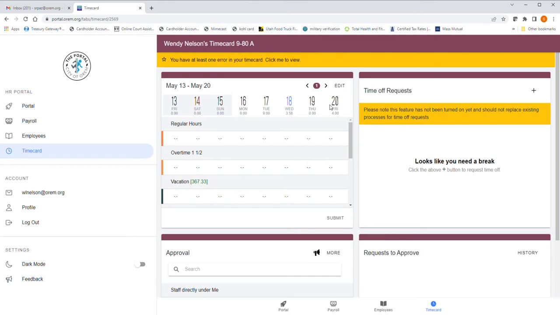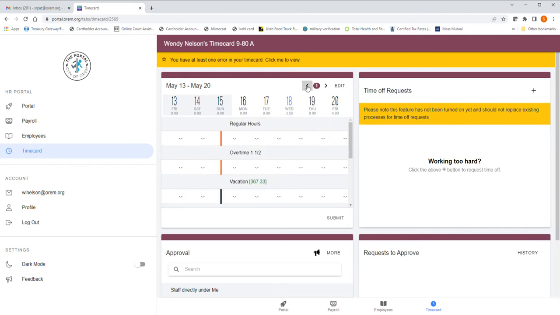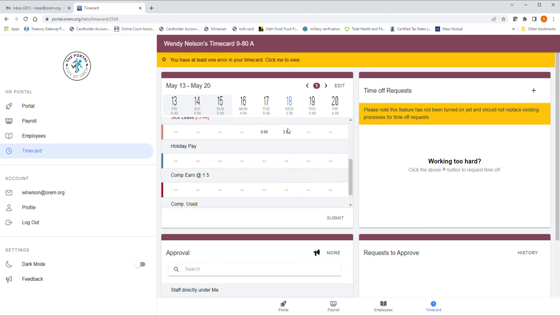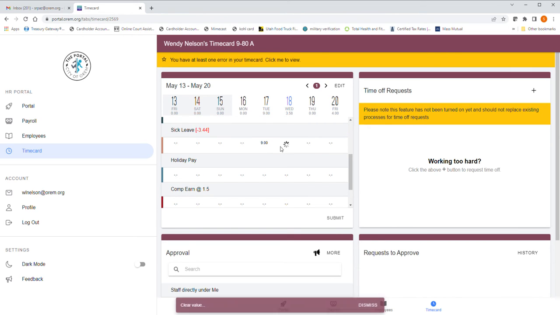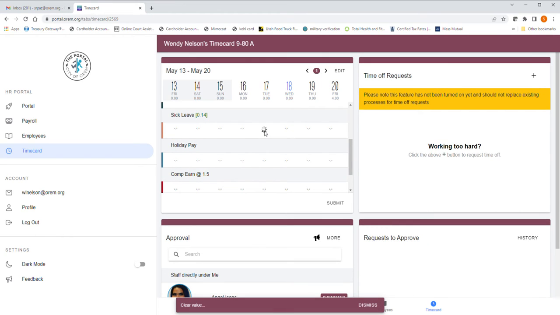You have 1 week here on this line, and then to get to your second week, you will use these arrows and toggle back and forth. So there's the second week, toggle back to the first week. Okay, let's go ahead and delete these. To delete any hours that are already in there, I just click on those hours, makes it real simple.